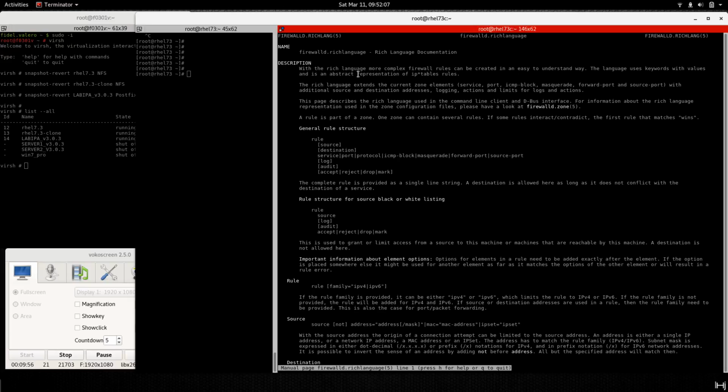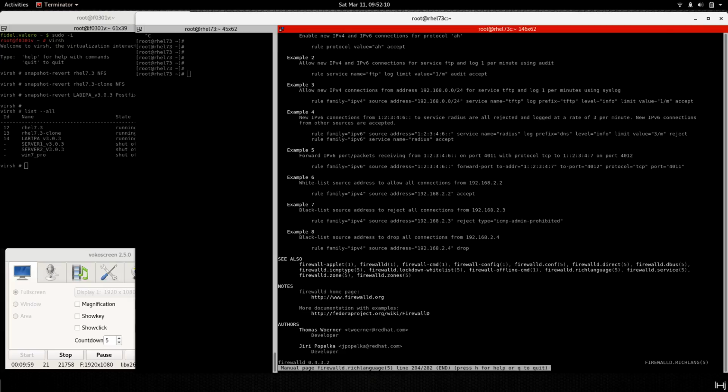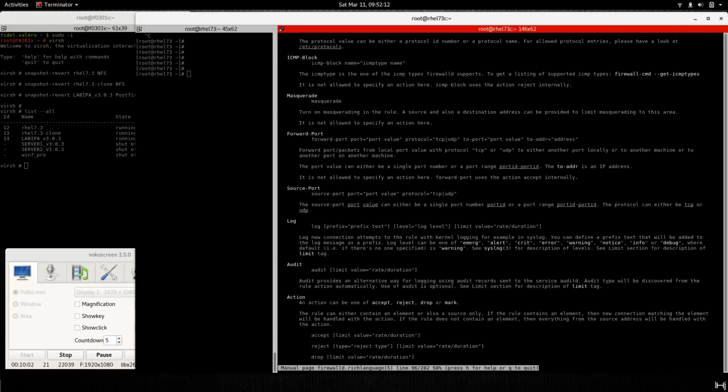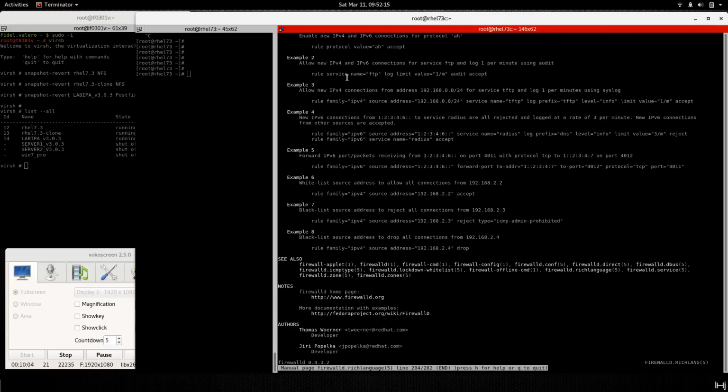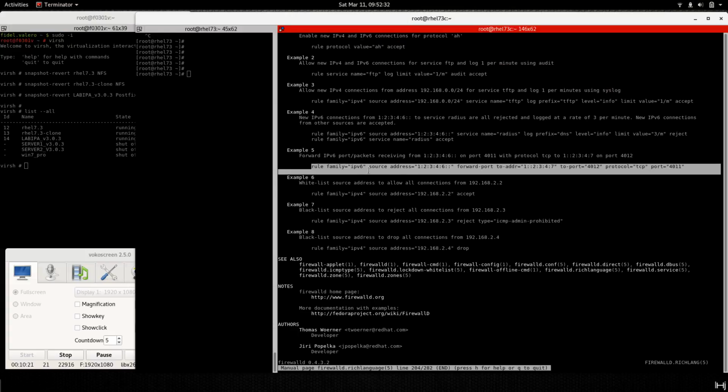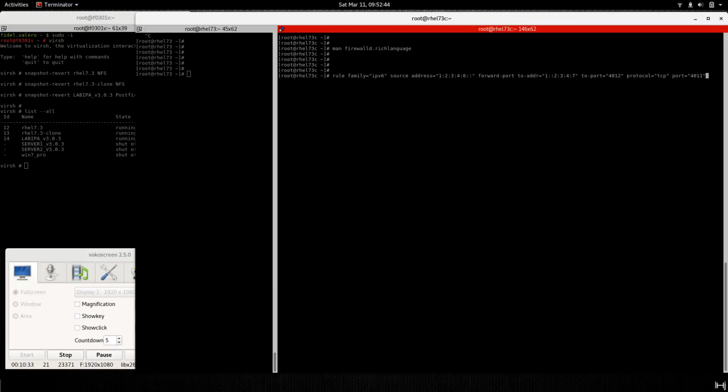Now when you open this, you just go to the very end of the page and you can see the examples, like allow connection. The sample that we are looking for is example number 5, to redirect a port. So I'm going to just copy this. I know it's IPv6, but it doesn't matter, because I'm going to copy, paste, hit space and now Ctrl+B.